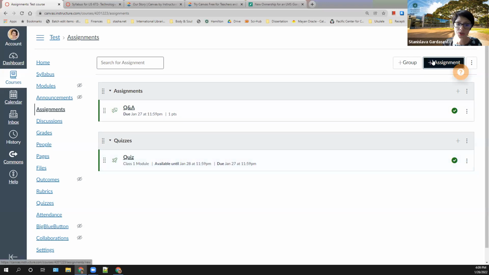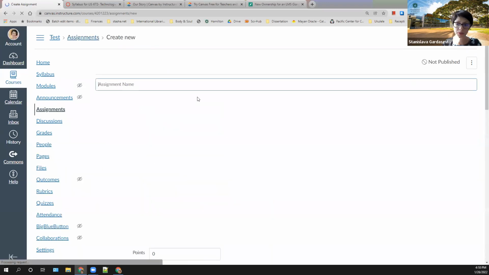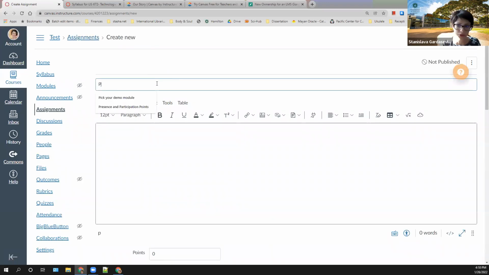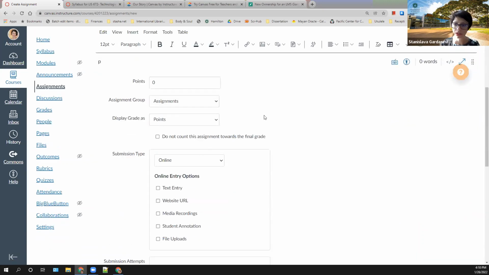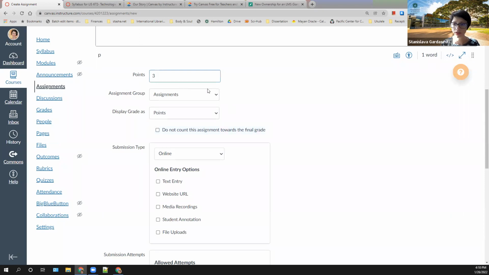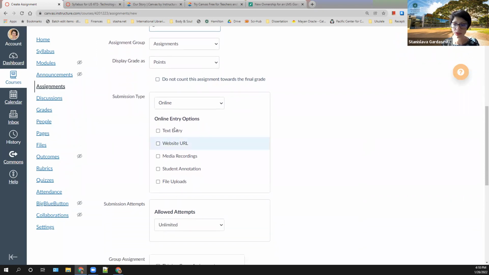There it is. Or you can create a new assignment. Sometimes you want them to submit a paper, and then this is the prompt. You're going to give the grades. You can also see here if it's an online submission, if it's going to be a text entry where they just type something. It could be a website URL.